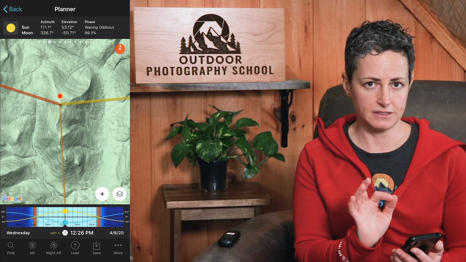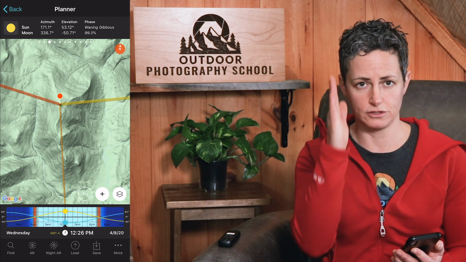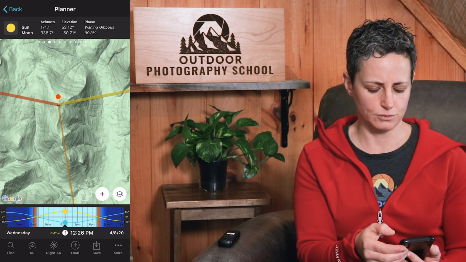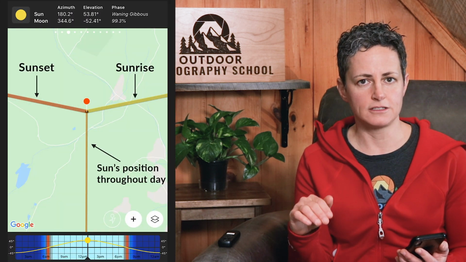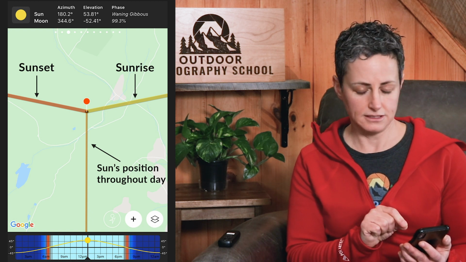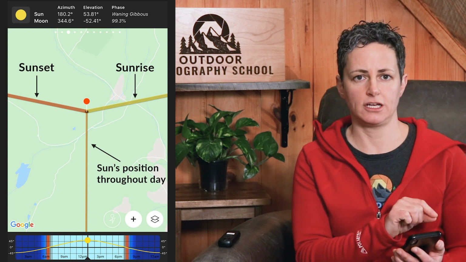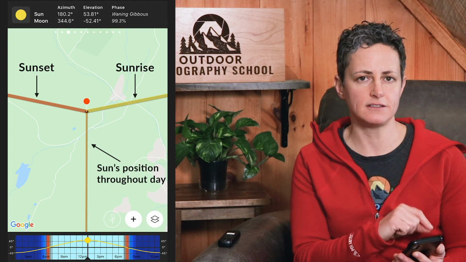If you tap the compass, it will reset north to the 12 o'clock position, and the compass will disappear. The thick yellow line shows the sun's direction at sunrise for the date and time selected in the timeline, and the thick orange line shows the sun's direction at sunset. These lines are based on the azimuth of the sun at sunrise or at sunset relative to the red pin.